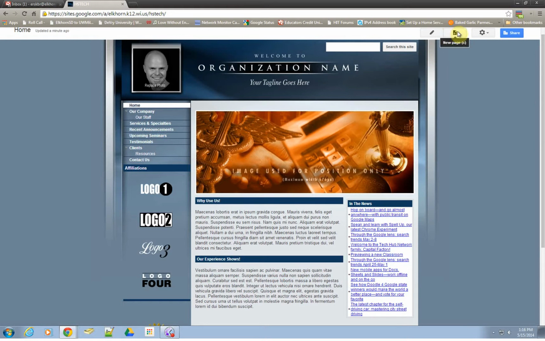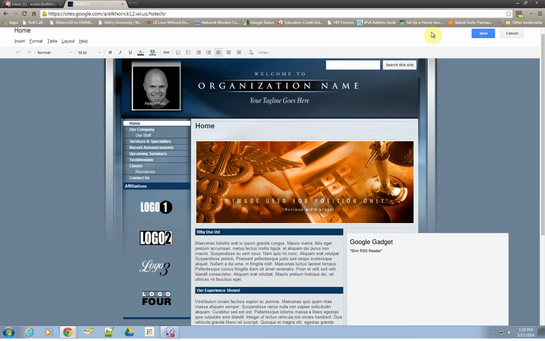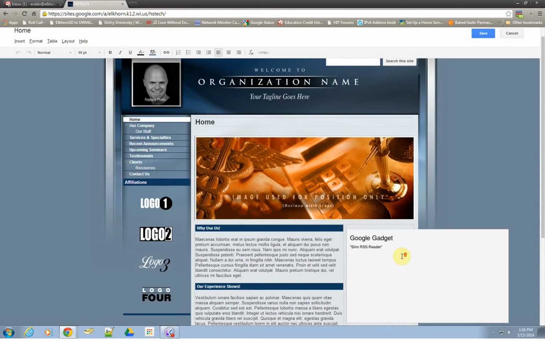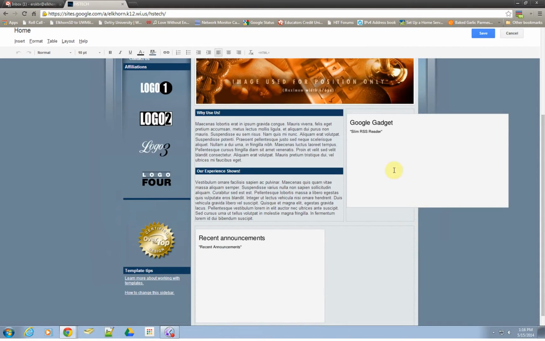So the first thing I'm going to do is click the edit button. Now we have clicked on it and now we are editing. You'll notice that when you go into edit mode, your gadgets here, recent announcements, all those little fun toys that you've put on here, will go to a white screen. They're not going to work until after you hit the save button.